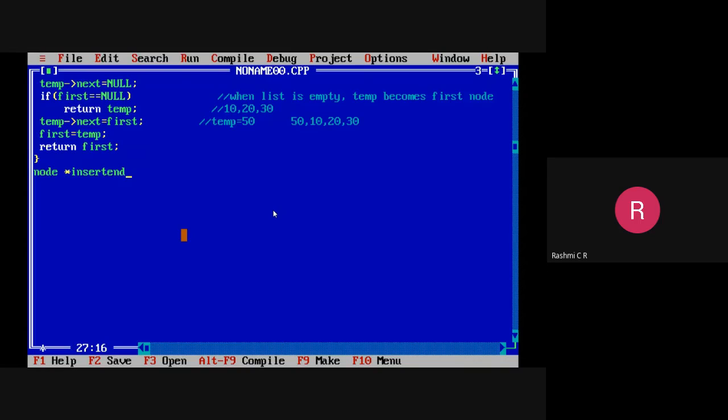So while doing the insert from the end location, there is no need to specify this as a node because we are not returning anything here. The first node is not returned because we already know the address of the first node. While doing the end insertion, there is no need to return that address because we will be knowing the address of the first node. Then you can directly consider node first. Okay, we should pass the address of the first node.